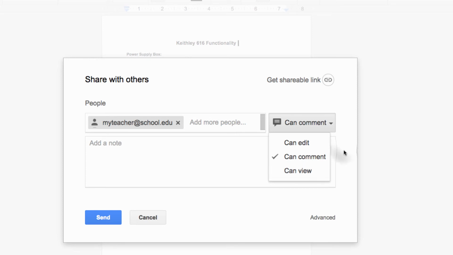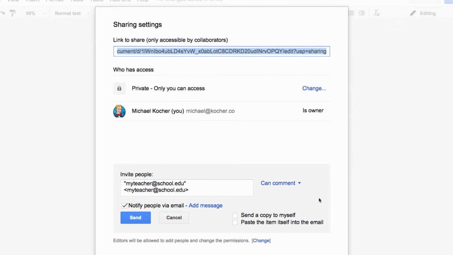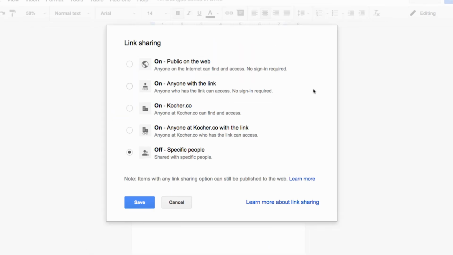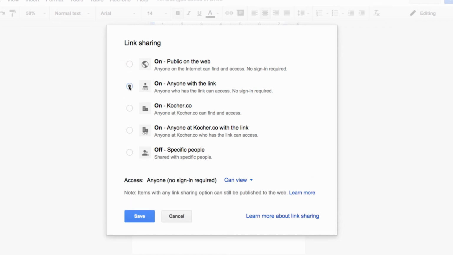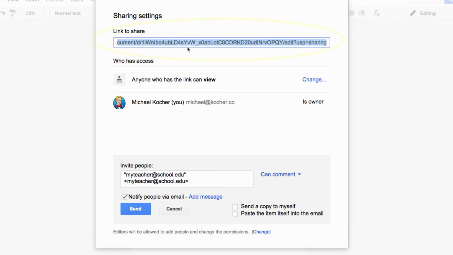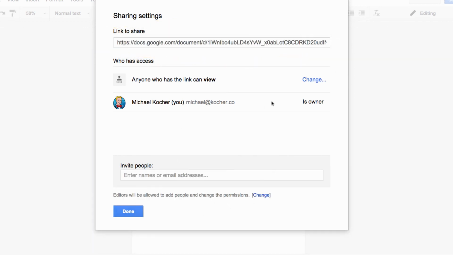privileges. Clicking on the advanced link near the bottom still lets you invite people, but it also allows you to change the general access. Click the change link to see all kinds of options, including public on the web, or allowing anyone with the link to access this document. If you allow anyone with the link to access it, simply share the link here, or on the previous page, click the Get Shareable Link button.